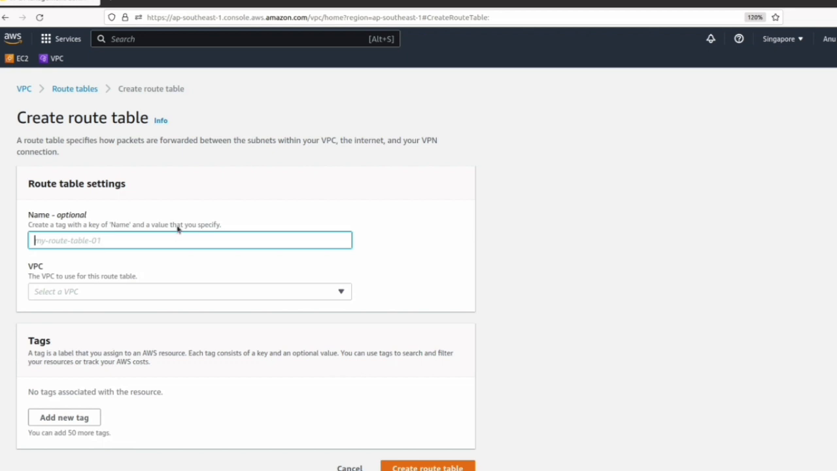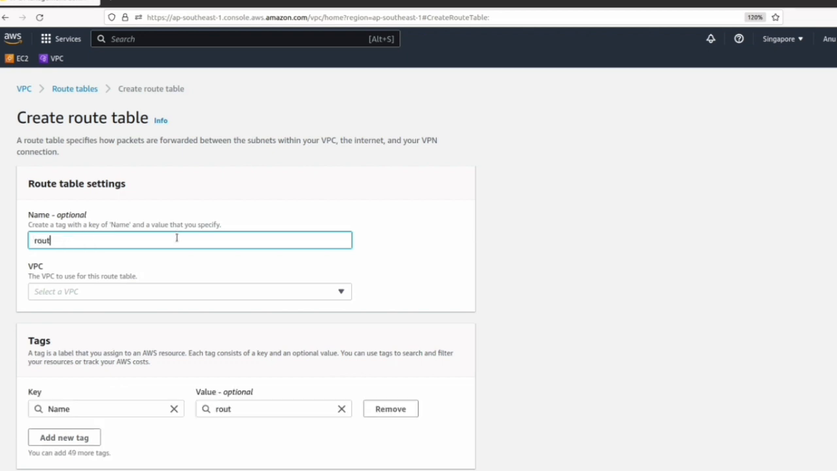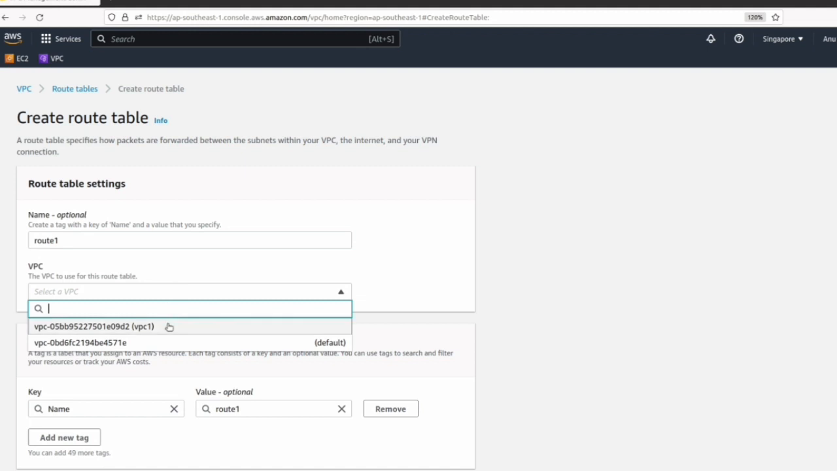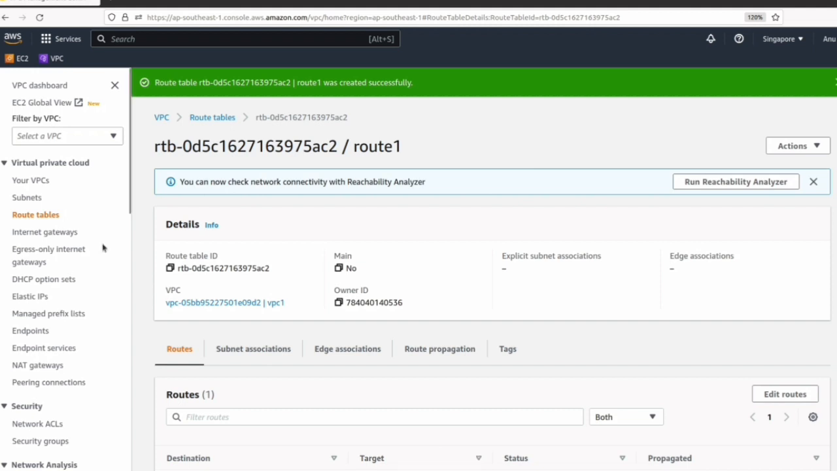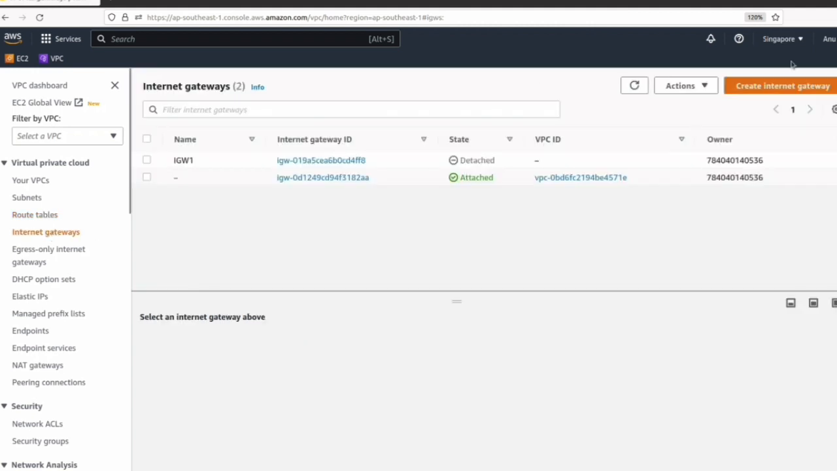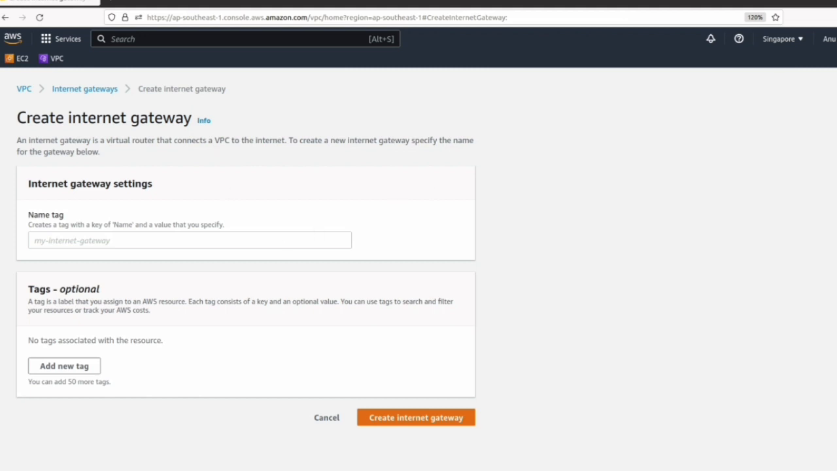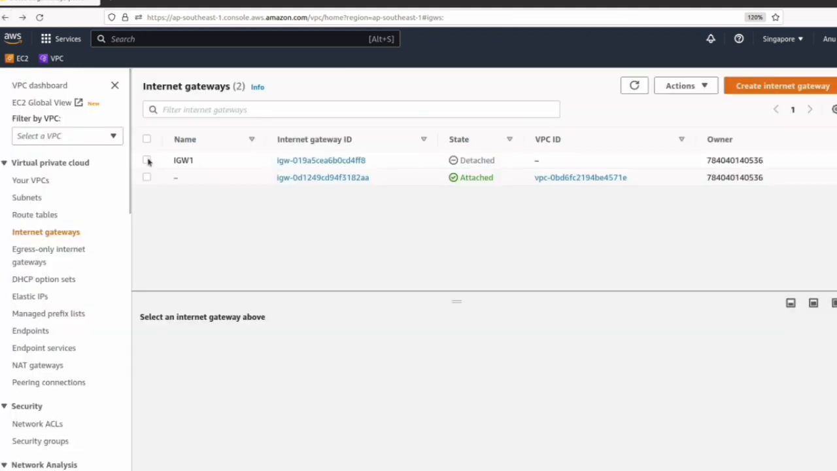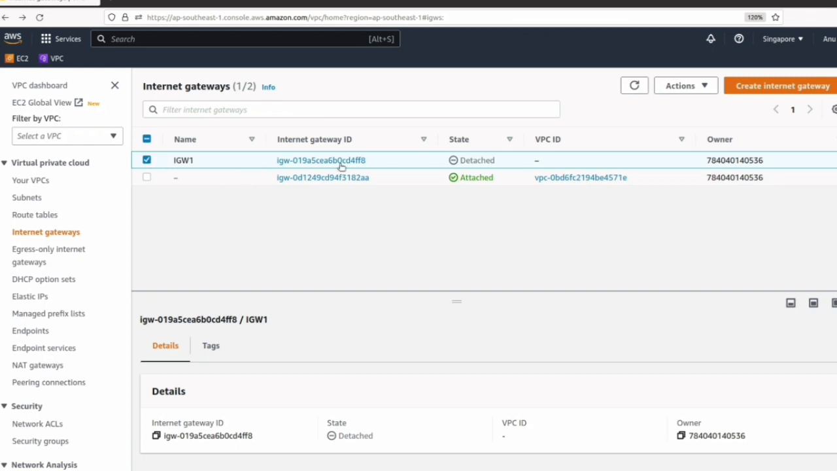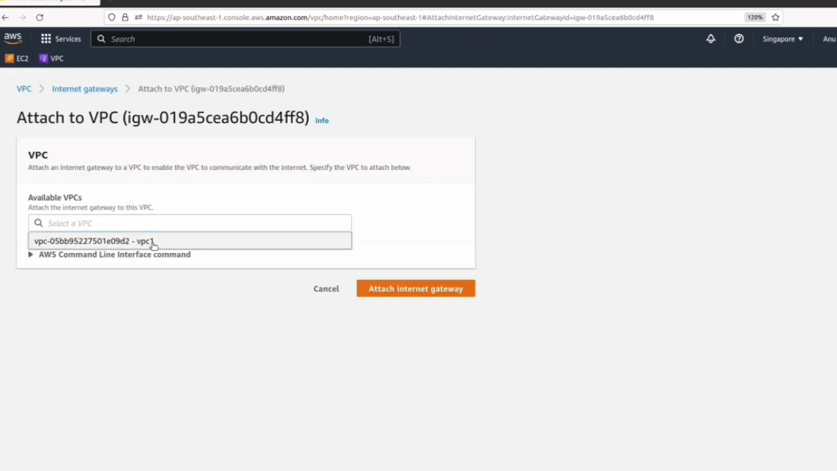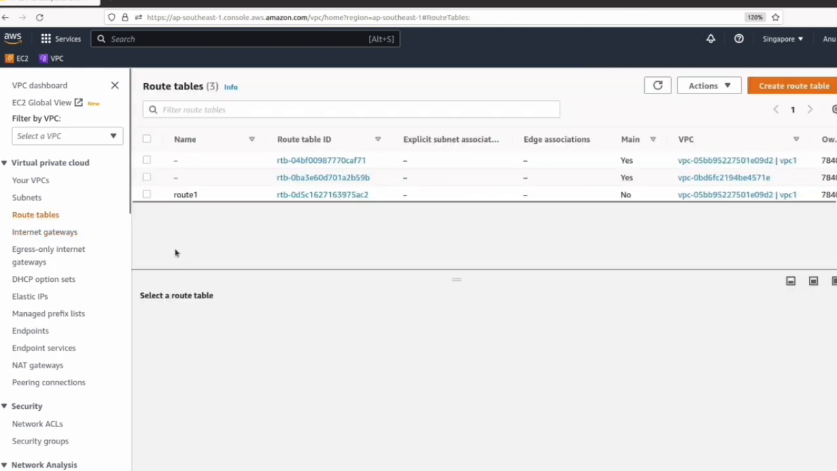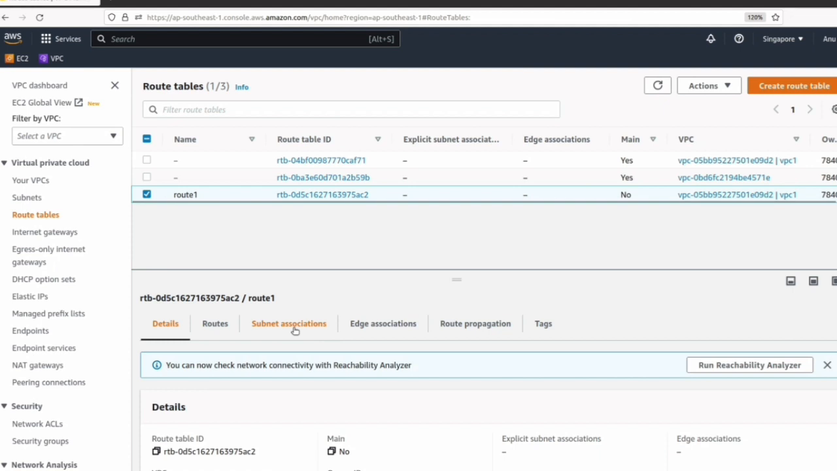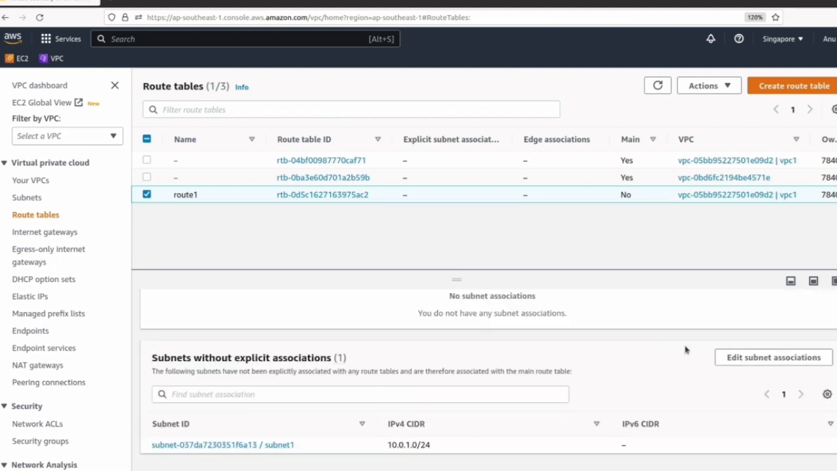Then we go to the route table section, create a route table, and I'll name it route 1 and select the VPC, which is VPC1, and then create the route table. So the route table is created, and the next step is we have to create an internet gateway. So go to the internet gateway settings. My internet gateway is already created, then I have to attach it to my VPC. So I go to Actions and attach to VPC.